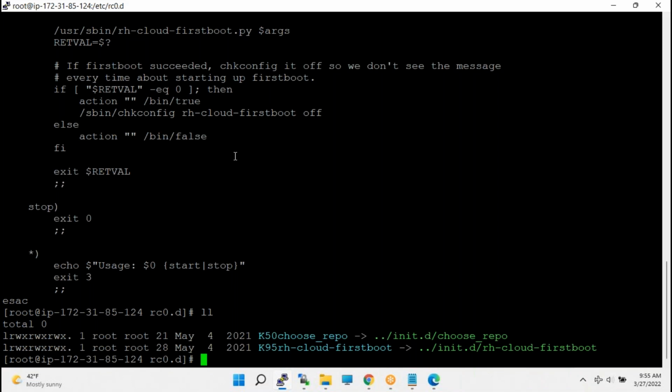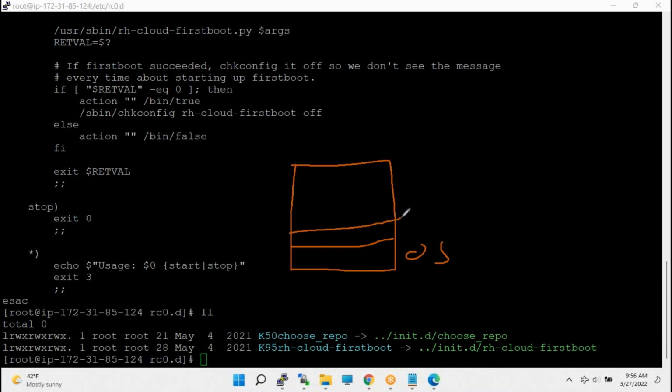Also, whenever you say init 0, remember the server has a lot of components inside. For example, you have the operating system, and there is a database also, and an application also. The application is running, and some other services are running. If you shut down directly, this application may crash because it is in the middle of an operation. Otherwise, the database may be crashed because you suddenly powered off.